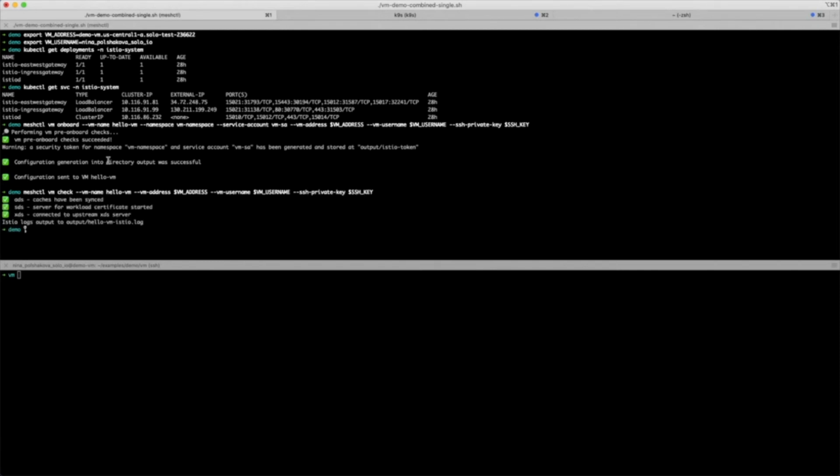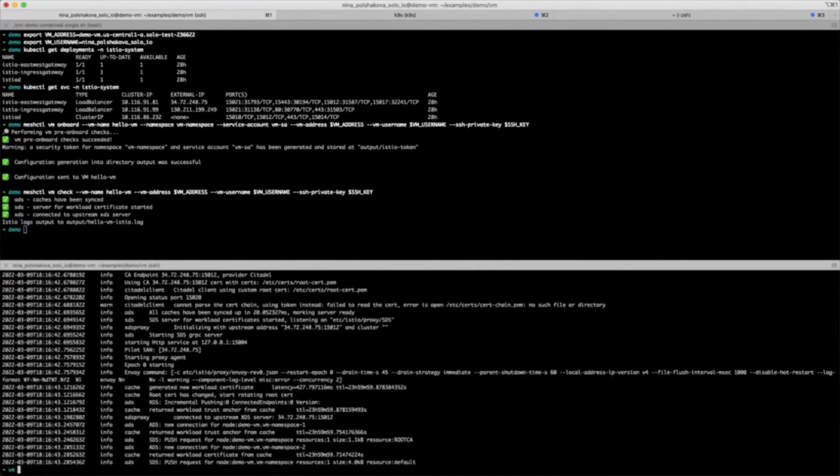So this actually gets the logs from the VM. Down here, I have the VM running, and I can look at the Istio logs that say the same information, but this is more distilled down, so it's like an easy summary to look at. So according to this, our VM is successfully onboarded.